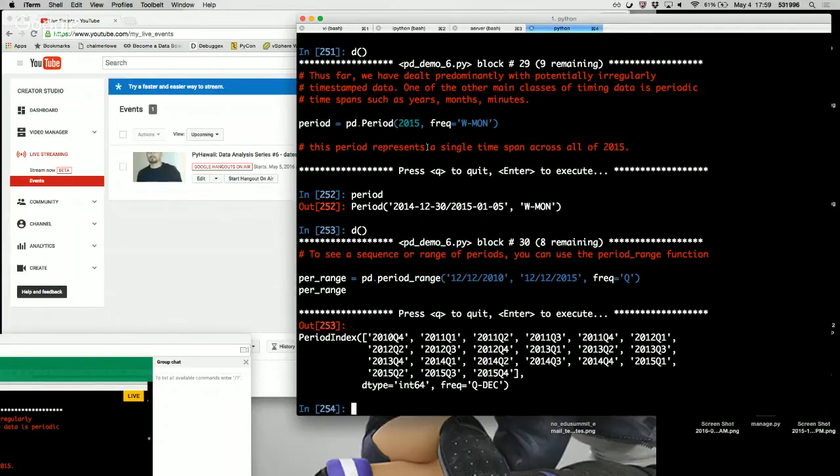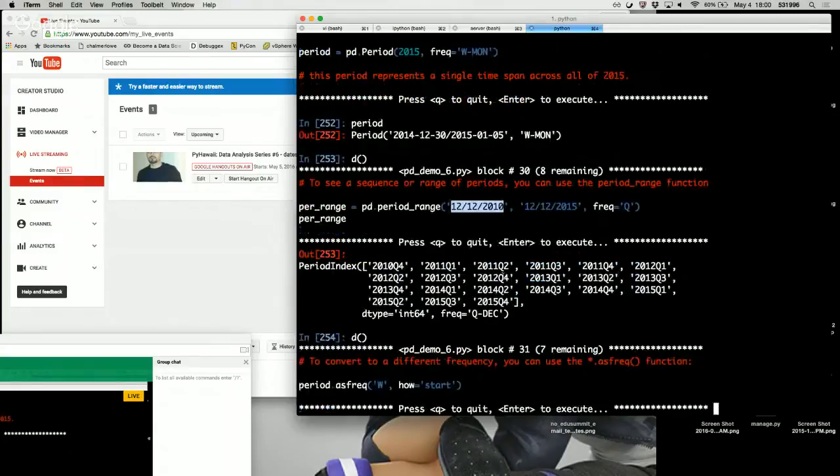And notice that down here at the bottom, it indicates both the frequency and what is the starting month of my quarter. Because my starting date happened to be in December, it made a default decision that he wants his quarters to start in December. And you can define that if you need to.